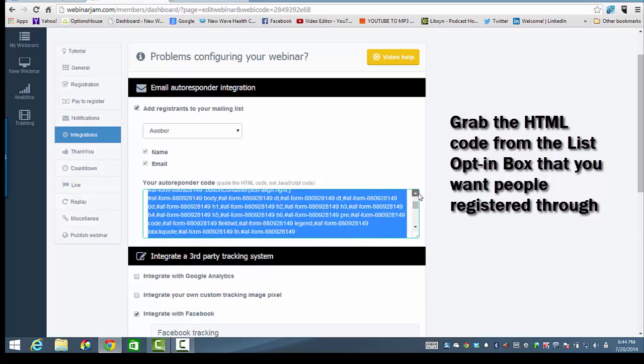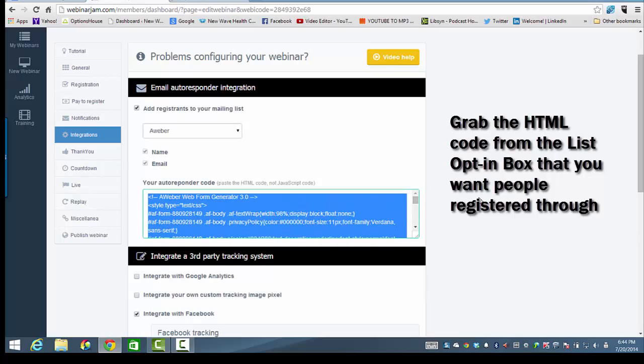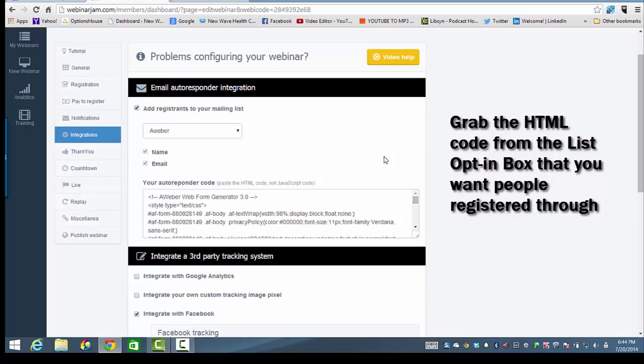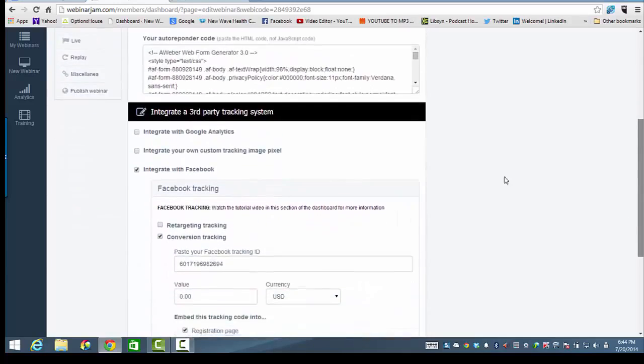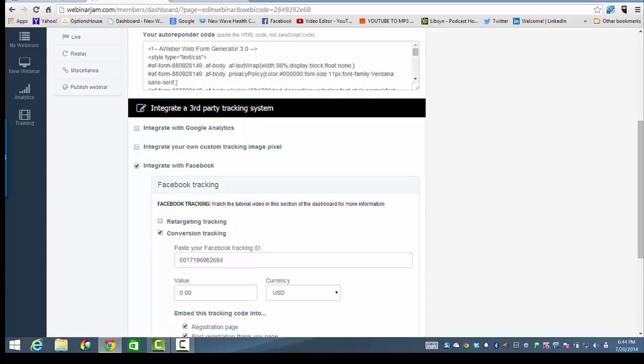So in your autoresponder, you should be able to go in to where the code is for your opt-in box, and grab the HTML code, and come over to Webinar Jam and put it right in there. All of them should have that feature. It shouldn't be a problem. As far as integrating with a third party, you can.